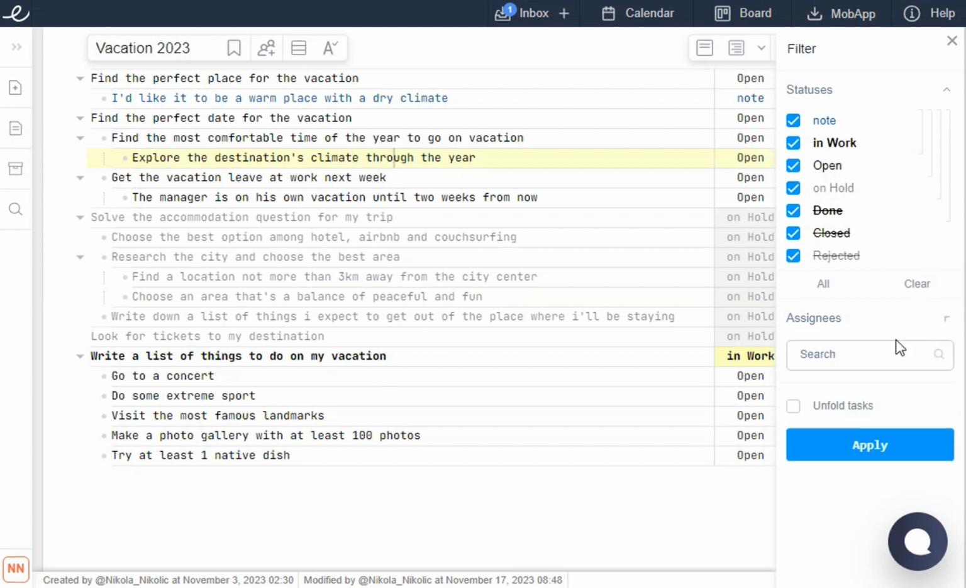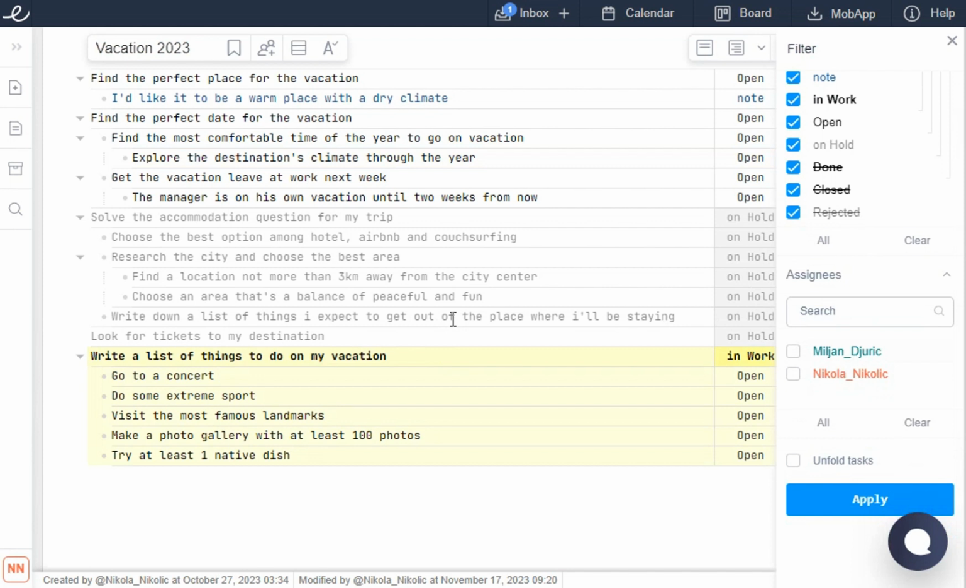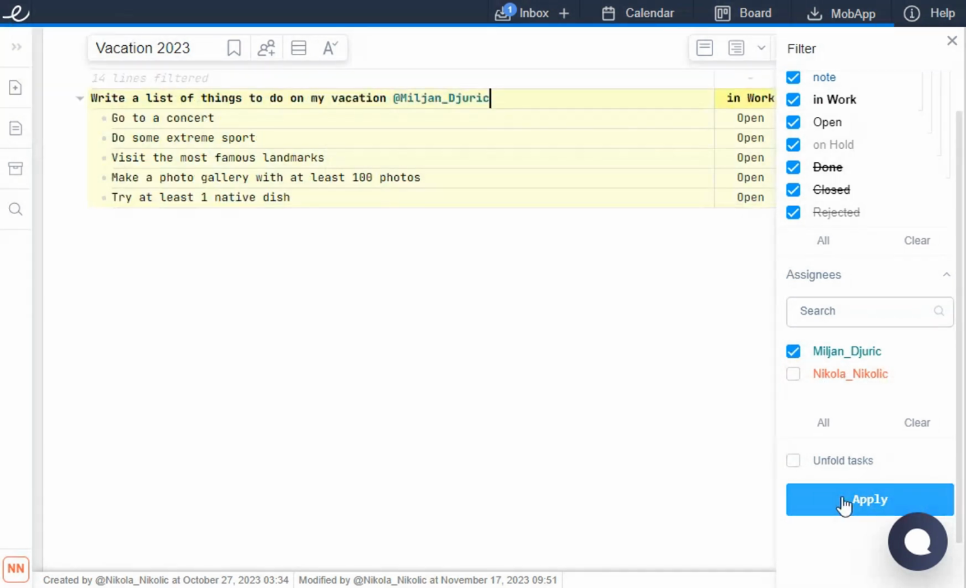Okay. And then I can also apply the assignee filter. Let's say I want to consult with my friend about choosing the things that we're going to do together on our vacation, if he agrees to go with me. I hope he will. And so I can just click his username here, this checkbox, I can apply it, and this is what happens. The parent task where he's tagged is filtered from everything else.